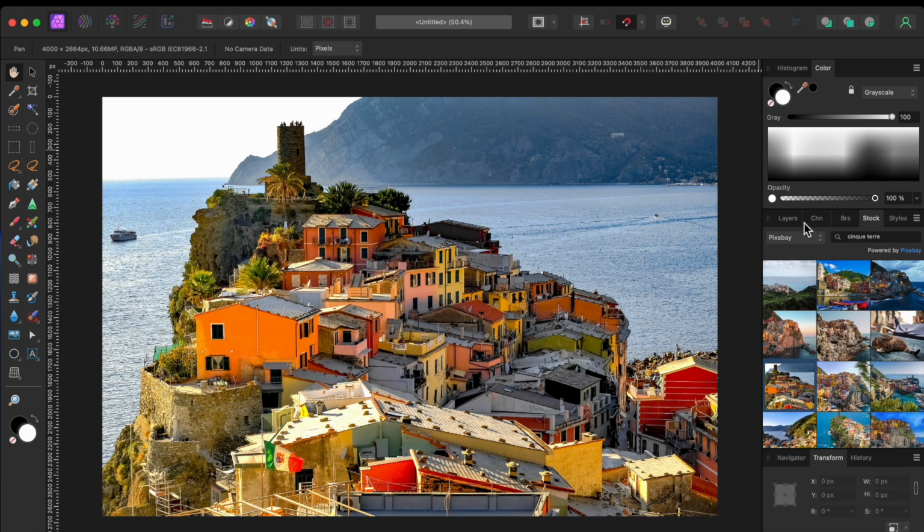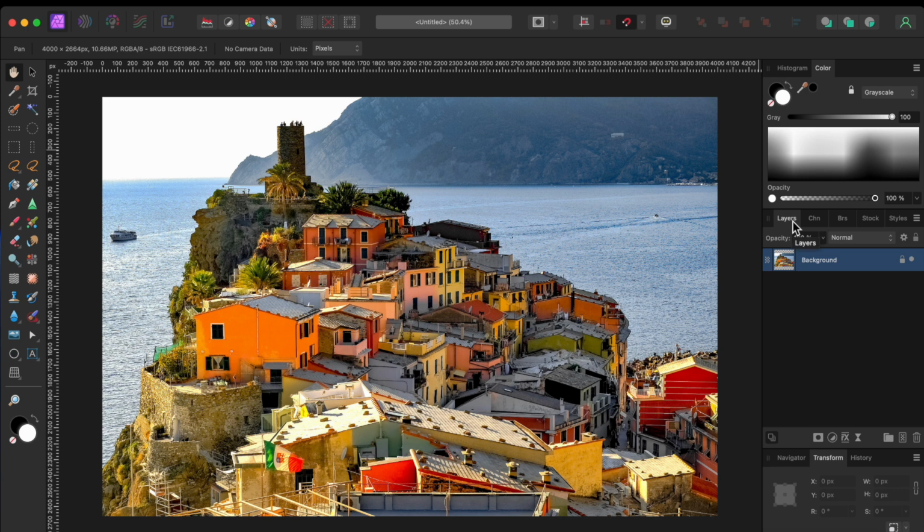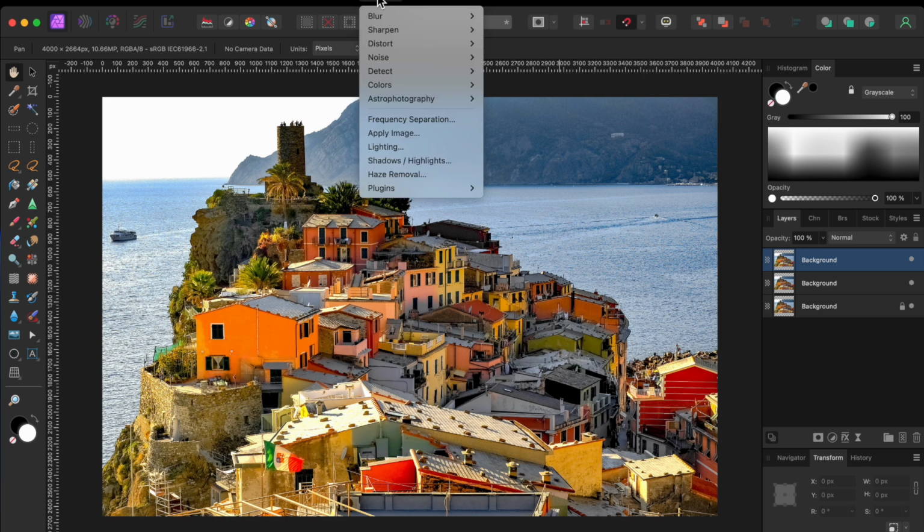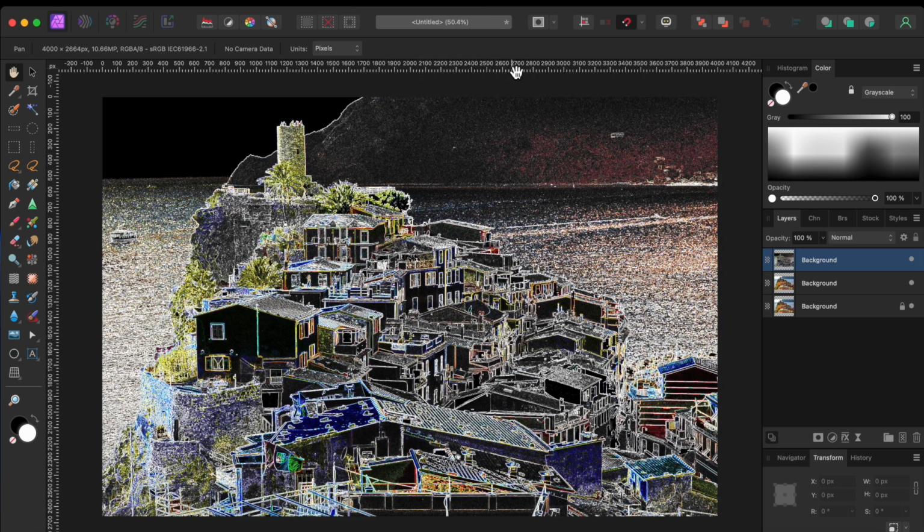I'll start by duplicating the photo twice. To do that, I'll press Command+J on my Mac twice, or Ctrl+J on a PC. Next, I'll select the top layer and go to Filters in the menu bar, then select Detect and then Detect Edges. I'll then invert the top layer by pressing Command-I on my Mac or Control-I on a PC.